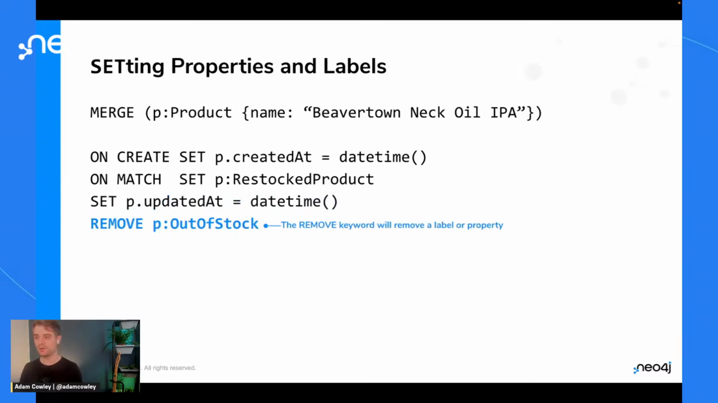And then we can also remove things. So in this case, if that node does exist, then we'll remove the out of stock label from that node.